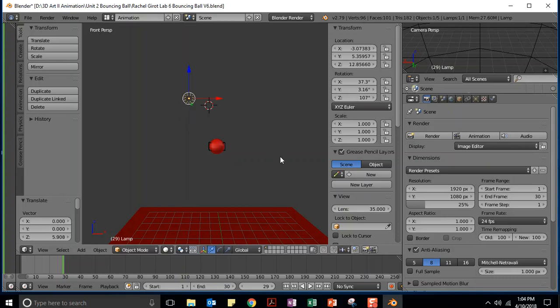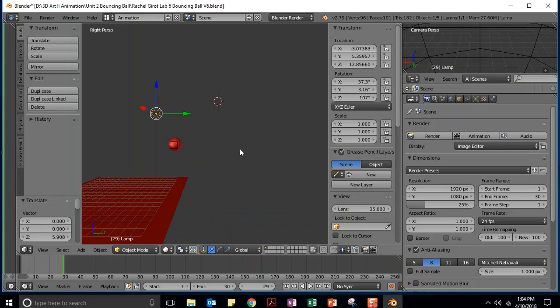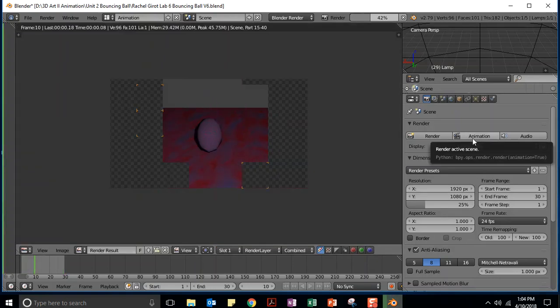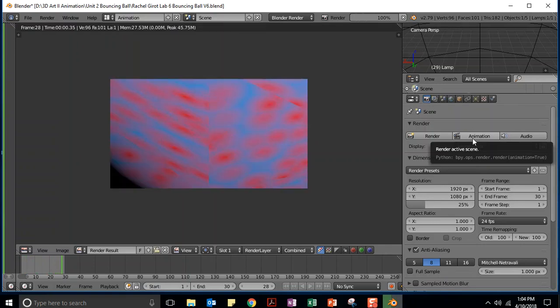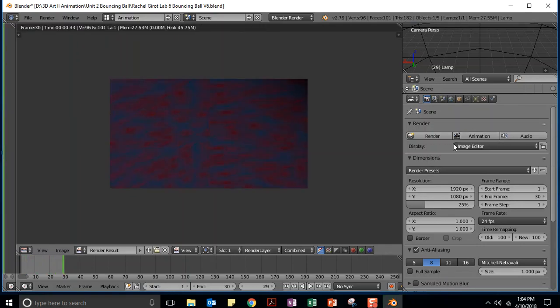Okay, and now I'm going to hit 3 so I can go side view. And I'm going to hit G, and I'm going to hit Y, so it'll stay on the Y. And let's try that. Okay, I'm going to hit animate. What do you think about the lighting in that?